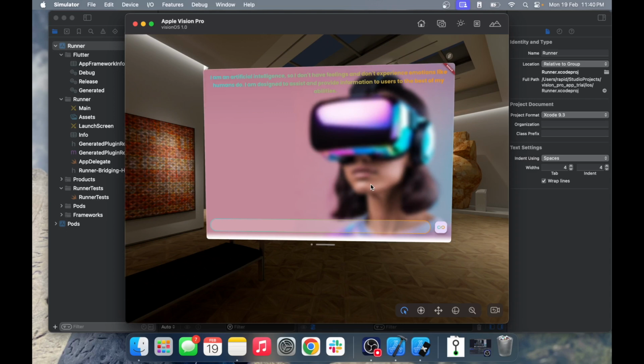So that's it. You can simply run your iPad apps on the Apple Vision Pro, whether it is made in Flutter or you have made it in native Swift or SwiftUI, that will also work. So there's no difference. Apple Vision Pro can simply run any iPad apps.